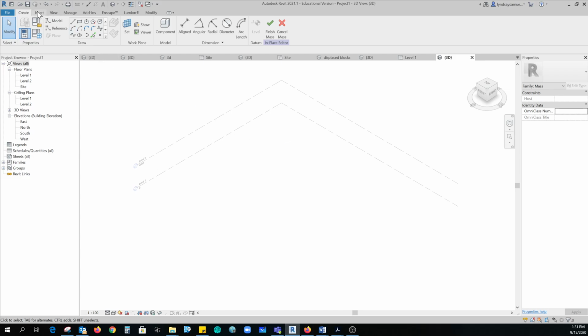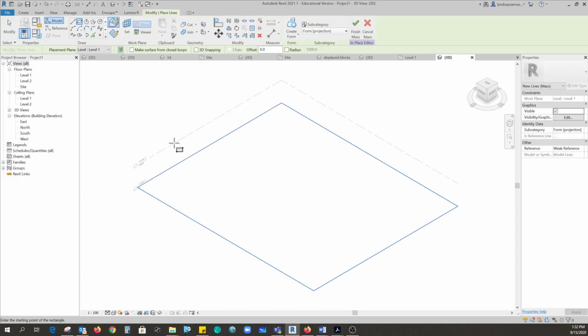Once you're in this environment, your tabs across the top here change. You're in the massing environment. And the first thing you want to do is let's try and draw something. Let's start with something as simple as a rectangle. So I'm going to pick that. And if you come down here and this rectangle highlights, that's the working plane. You can see it's on level 1 right now just by default. You can also go over to the properties over in the right here. Work plane is level 1. So it's going to draw on that surface whatever I want to draw.